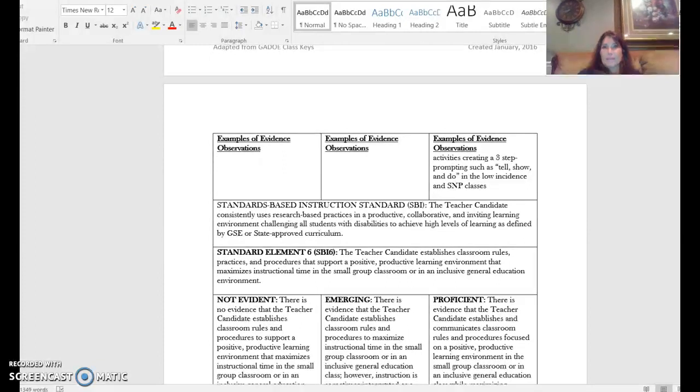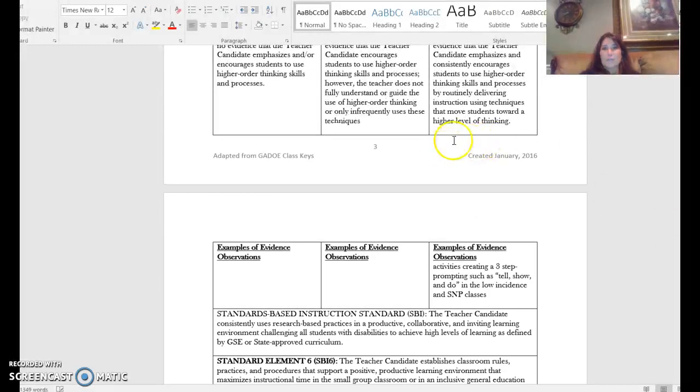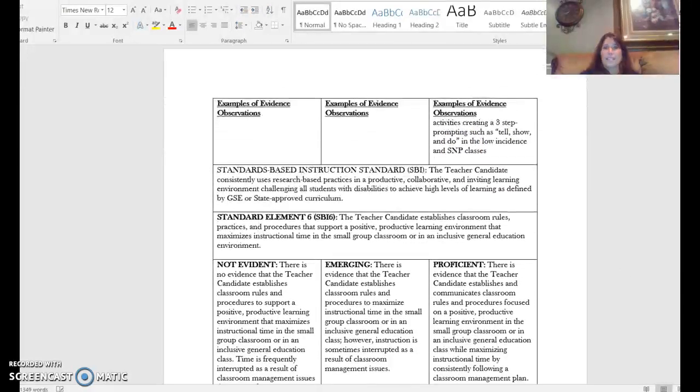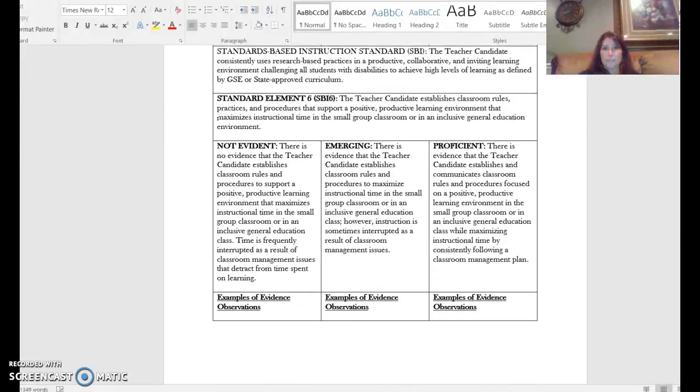Again, if you are working with the student and or if you are explaining to the site teacher what you would be doing, I would expect that you're using language that's built in to show that you're encouraging high-level thinking from your students. For instance, if you look at that example, that you use a three-step prompting system such as tell, show, or do when you're working with kids that have lower cognitive abilities. And so those are the things that I want you to be working on.